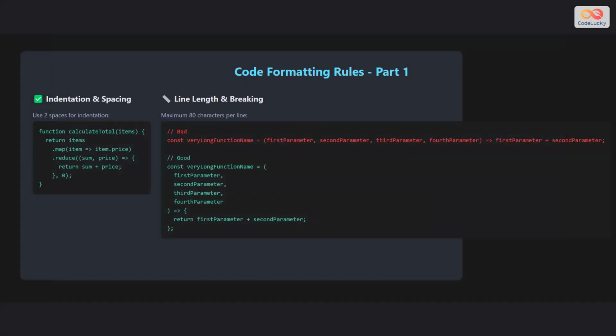Let's delve into code formatting rules, starting with indentation and spacing. It is highly recommended to use 2 spaces for indentation to improve the readability of your code. As you can see in the example, the code is properly indented.